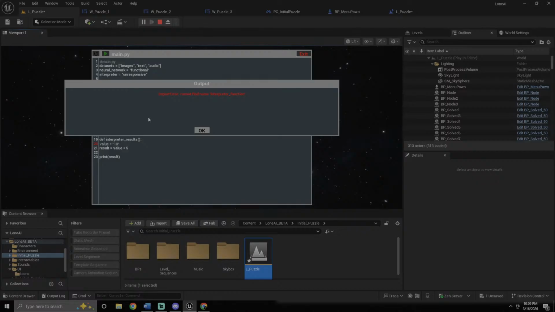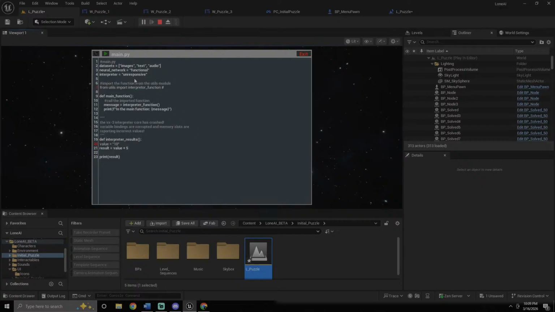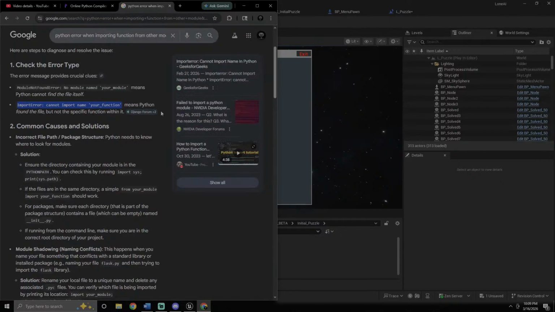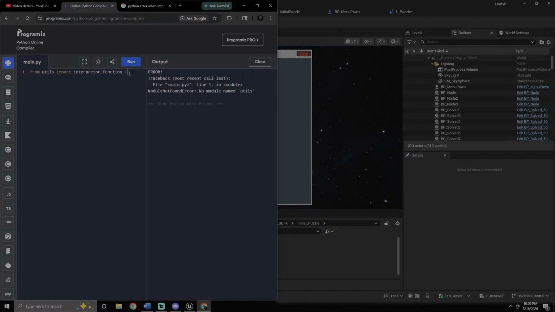There we go. Output import error cannot find name interpreter function. So then if we do interpreter, it should just not print anything. Good. So now we can focus on this. Now we can print the error here. Here we can get realistic errors. So let's go to the compiler.